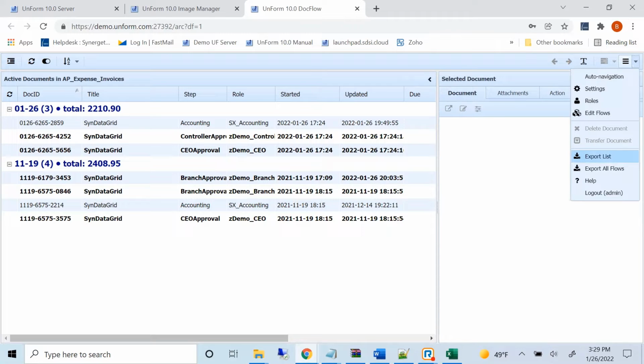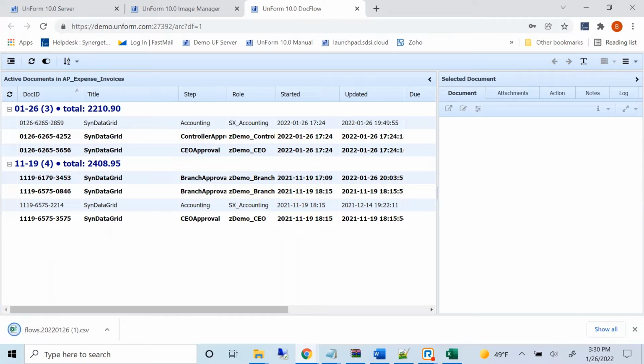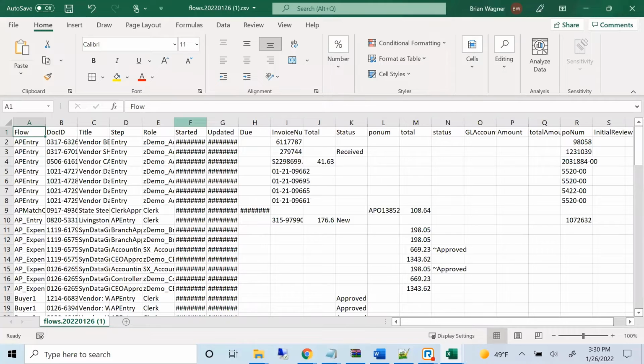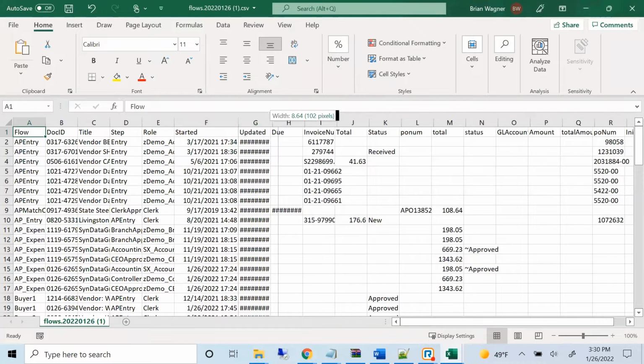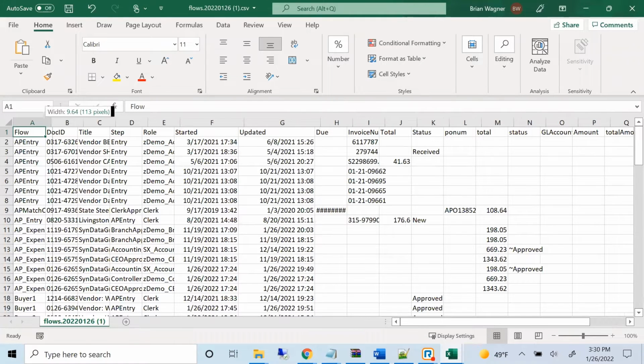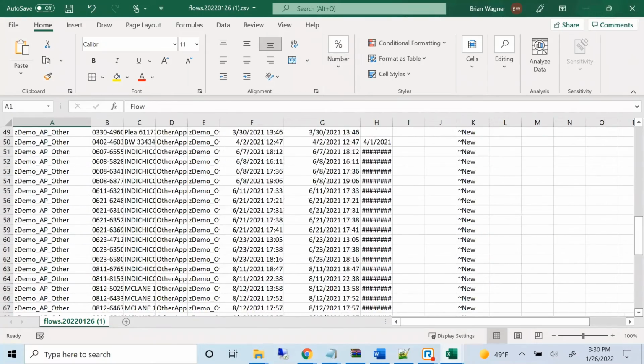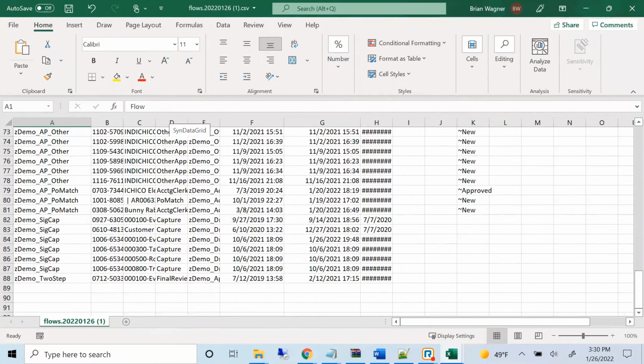And the next thing is, you saw another item here in the DocFlow toolbar. A couple versions later, in 10.0.19, it was added that you could export all flows. So that is going to create a CSV export of all the documents and all the flows that your user is a member of. So when we do export all flows, we'll take a look at the resulting CSV file. And this time we've got data for every flow that I am a member of, and I'm logged in as an admin, so I am a member of quite a few here.